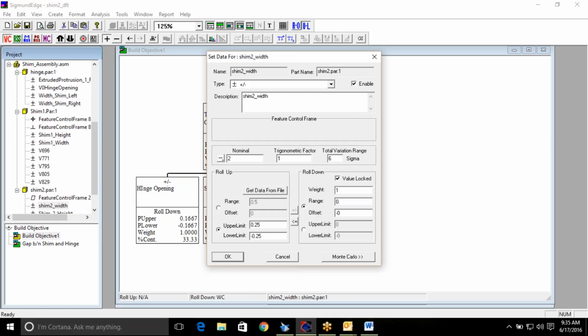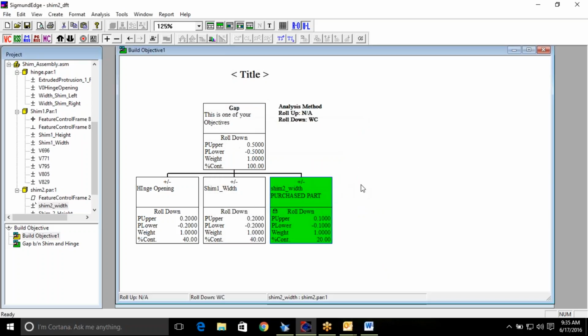For example, in this case, I have this option where I can lock it, let's say the purchased part. So I can lock this if that's what my manufacturing tells me, or the supplier tells me that I'm going to give you plus or minus 0.1 millimeter. I can lock it to that value. Now you see a small lock icon indicating that this is a fixed tolerance, and these two have changed.